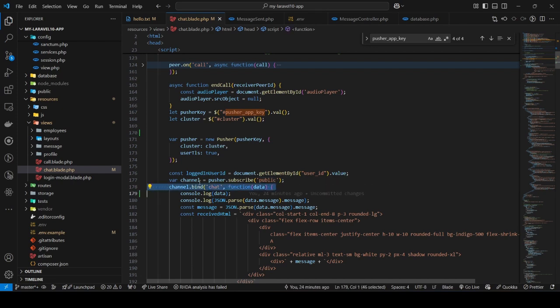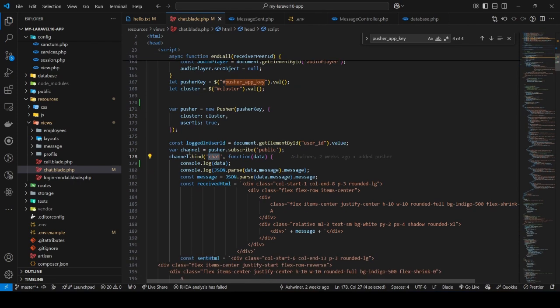So this channel.bind, let me explain. Channel is the instance of the public channel which we have subscribed to, and bind is the method that will be used to listen for this particular chat event. This bind method takes two arguments. First is the event, and second is the callback.